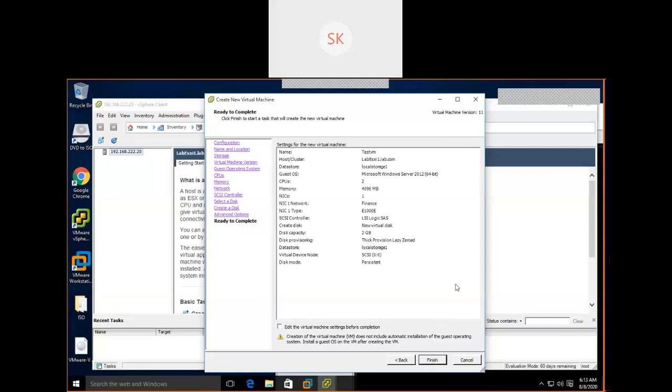This is all the configuration I created for the virtual machine. I selected CPU, motherboard, hardware version, memory, network and storage. My virtual machine is ready to load an operating system. Click finish.